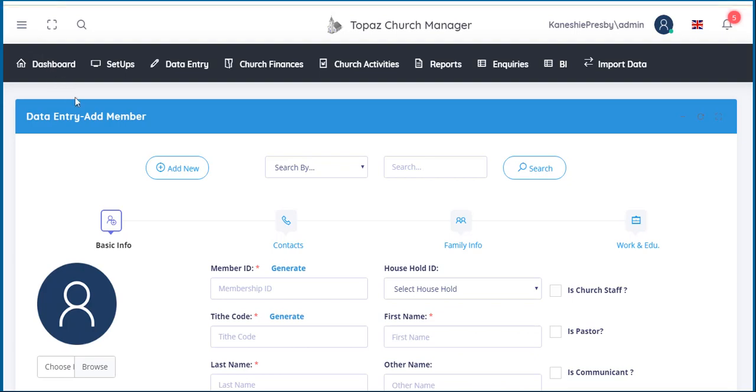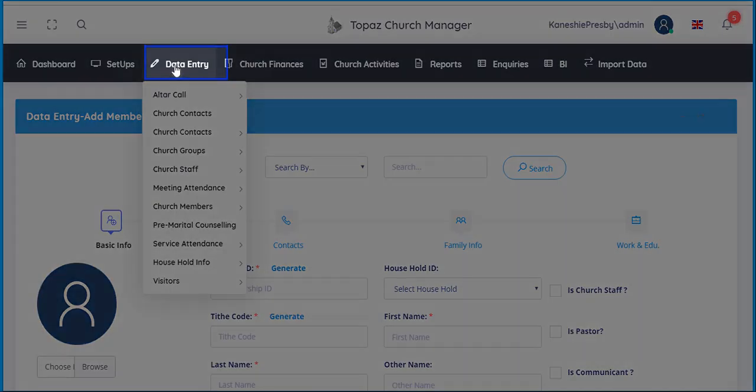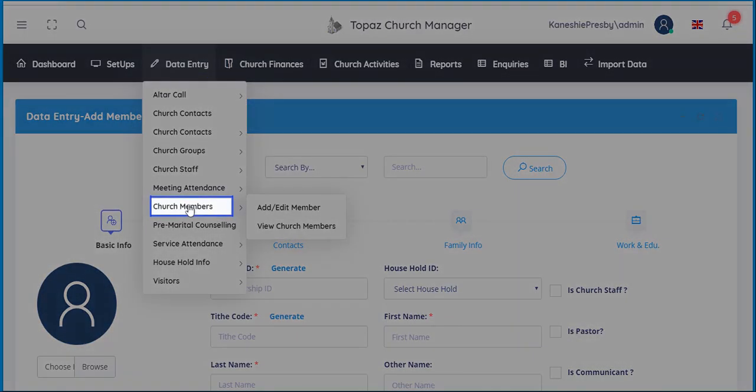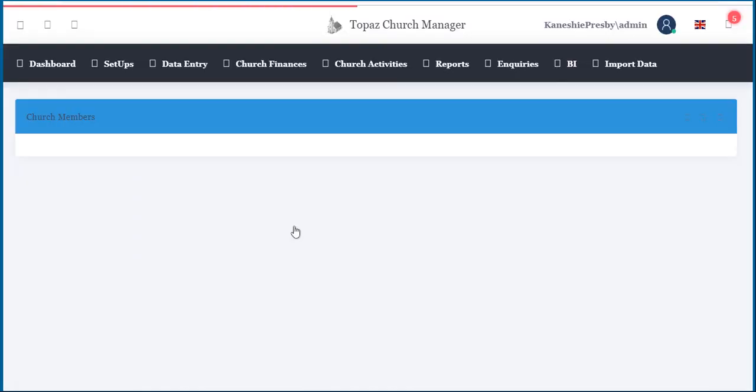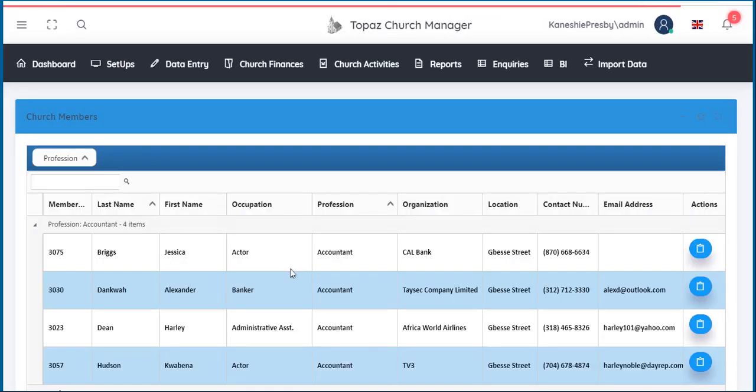Don't worry, you can view your recently added member. To do this, click on the Data Entry menu, select Church Members and click on View Church Members. This will bring up a table consisting of your added church members. You can only view the members you have added. If you have added a lot of members and you need to view a particular member, you can search with the member's ID number by clicking on the search field by the top left of the table.